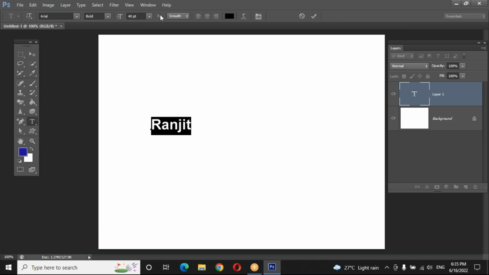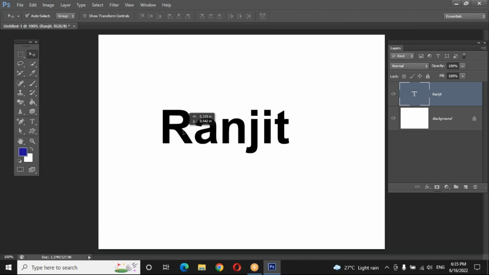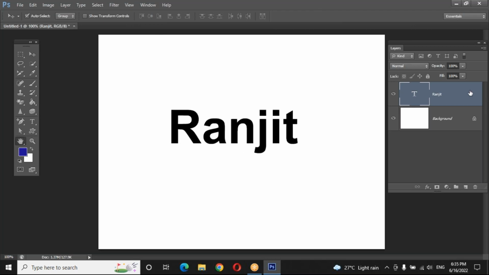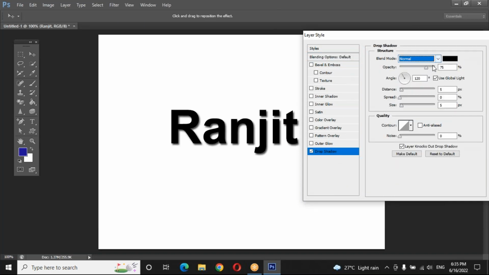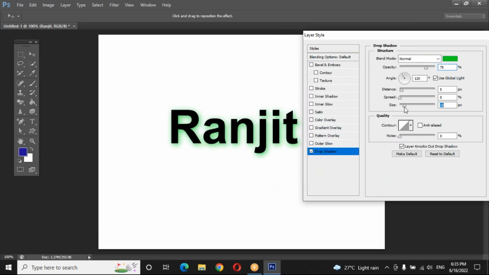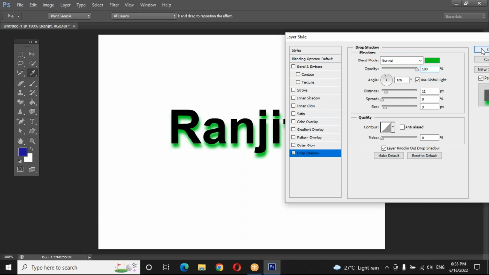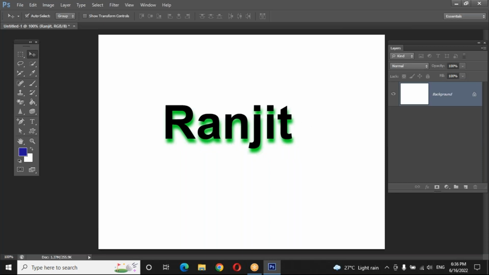For example, I am taking text. I'm increasing the size. Now for this text, we'll apply shadow. Double click. You'll get drop shadow. Take normal mode. Take whichever color you want, and take green color. Increase the size. So you can increase the shadow wherever you want. Opacity full. See, for text, you are getting shadow on the backside.